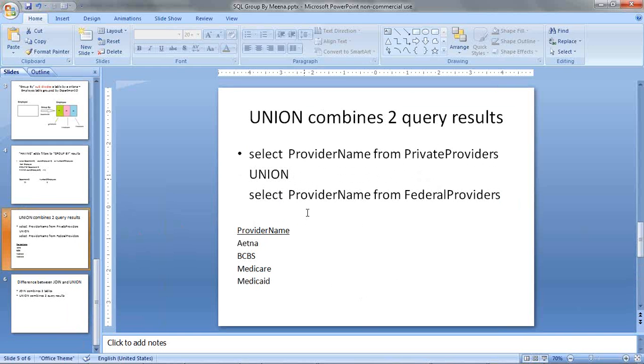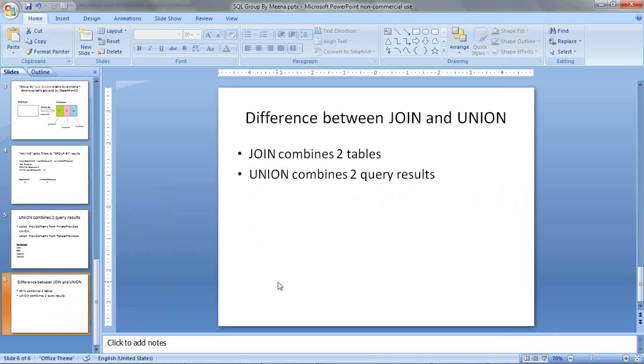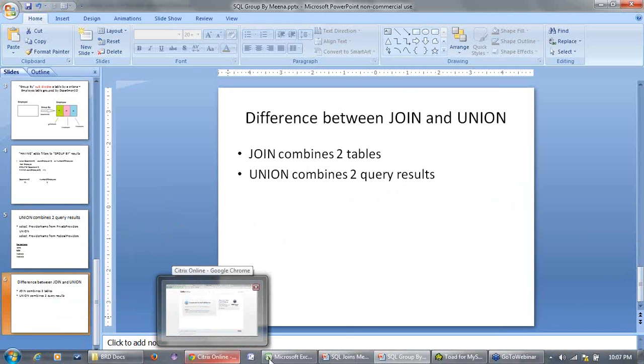Did you see? This is query 1, query 2, and then you do a union in between. But we remember from join, right? We did table 1, join, table 2. So the only difference between join and union is join combines two tables and union combines two query results.